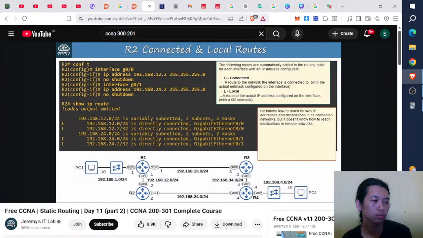So to summarize, R2 knows how to reach its own IP addresses and destinations in its connected networks, but it doesn't know how to reach destinations in remote networks. By remote networks, I mean networks not directly connected to R2. So, R2 knows how to reach destinations in the 192.168.12.0/24 and 24.0/24 networks, including its own IP addresses in those networks.